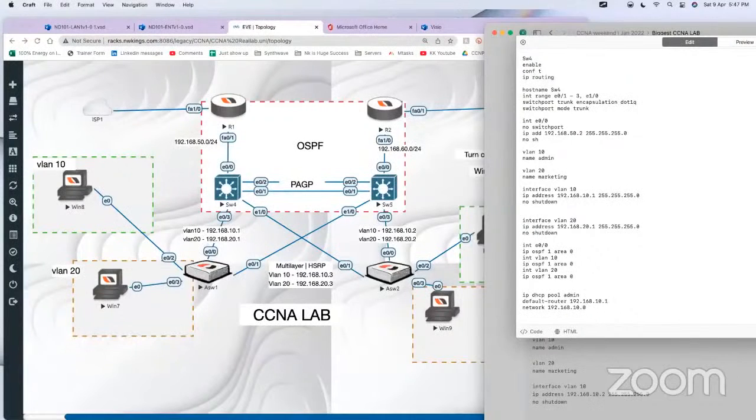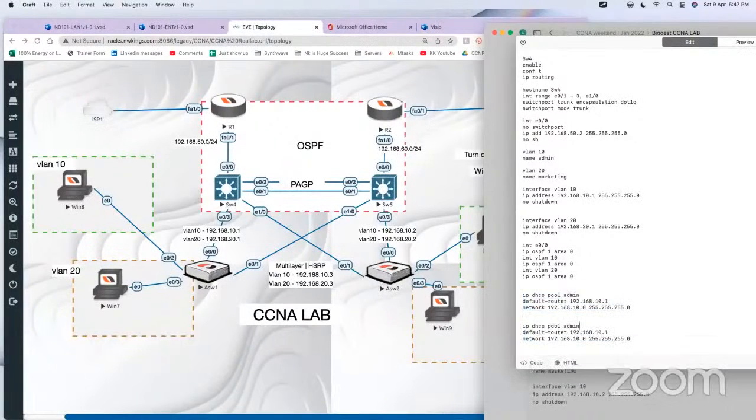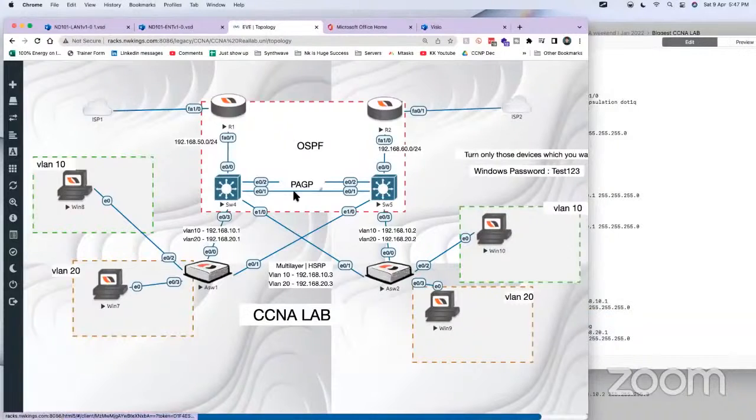Subnet mask. So this is my DHCP pool for which VLAN? VLAN 10 admin. And I have another one, IP DHCP pool marketing, which is 20.1. Okay, and the network is 192.168.20.0. So I have two pools, one is for 10.0 and one is for 20.0. Is this clear, everyone?